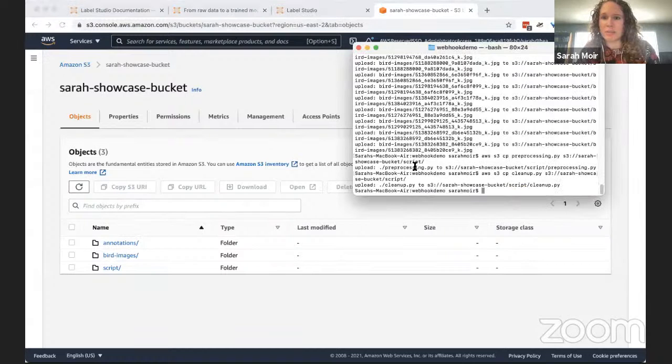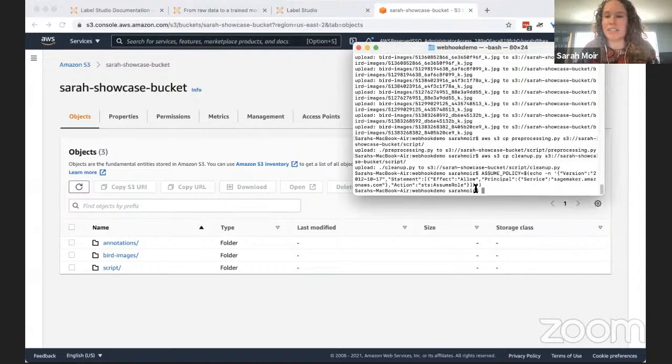You will probably see me copy pasting things from off screen, and that's intentional because I don't want to accidentally expose any credentials visible to all of you. The first thing we have to do after setting up the S3 bucket is configure Amazon SageMaker and get that pipeline going. In order to do that, we have to play around with IAM policies.